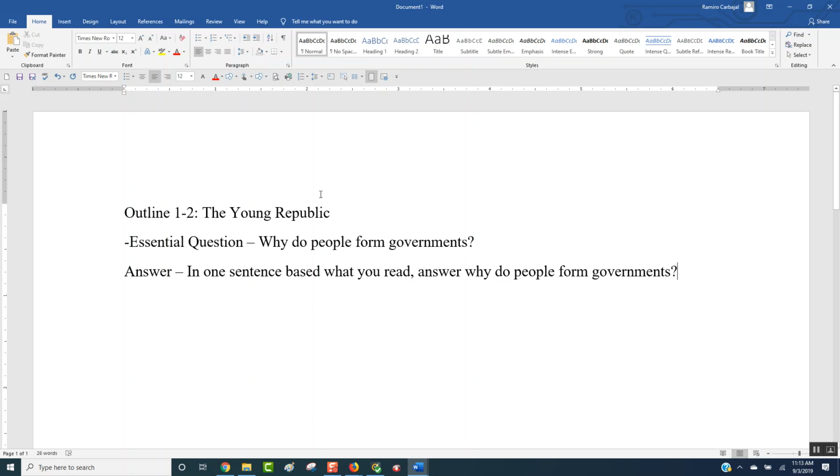But again, because you're going to do this at the end, you just have to give yourself like 3 or 4 lines at the very top. All right, once you give yourself the space for that, remember, you will do the essential question and the answer to essential question at the end. So just give yourself a couple lines.